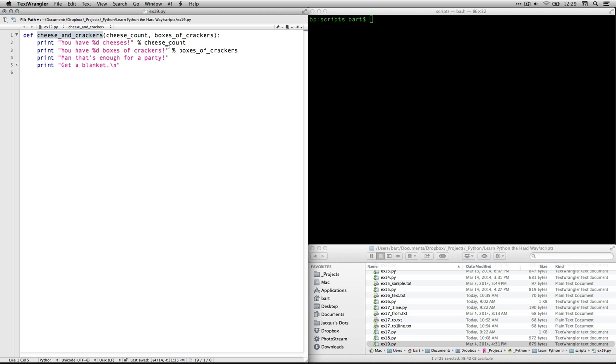And then in parentheses, you put the arguments, if you have any. In this one, we're going to be providing two pieces of information: the cheese count, the amount of cheese you have, and the boxes of crackers, how many boxes you have. We close the parentheses, then we have a colon to indicate we're about to define things.